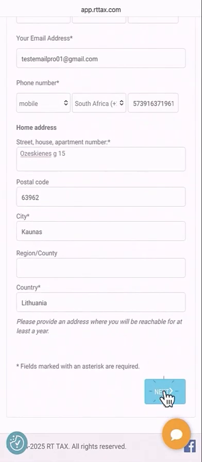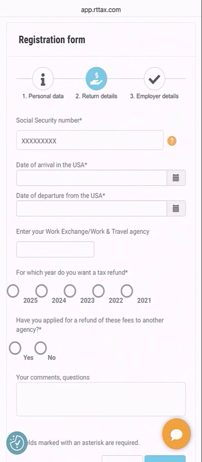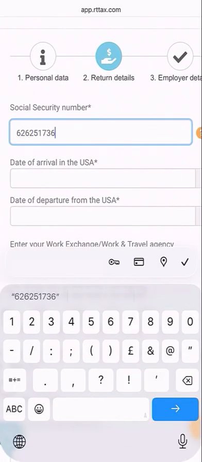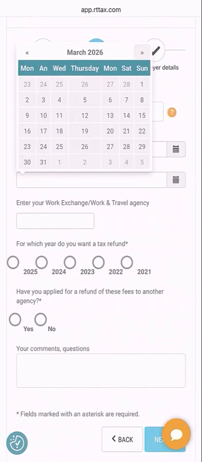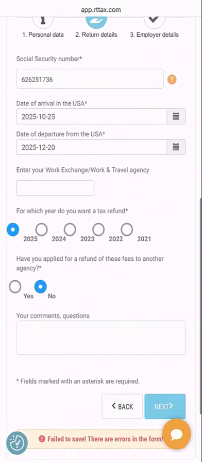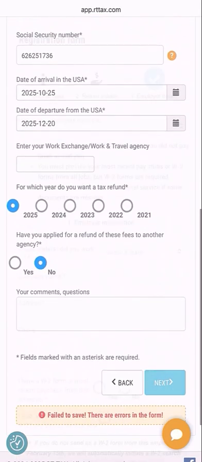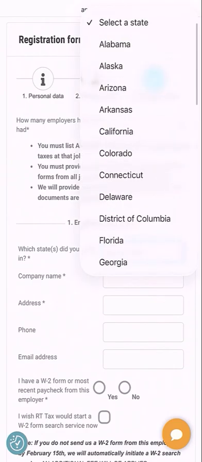And tap Next. Now enter your tax return information. Be sure to provide your correct Social Security number. Then tap Next. Next, fill in your employer details.